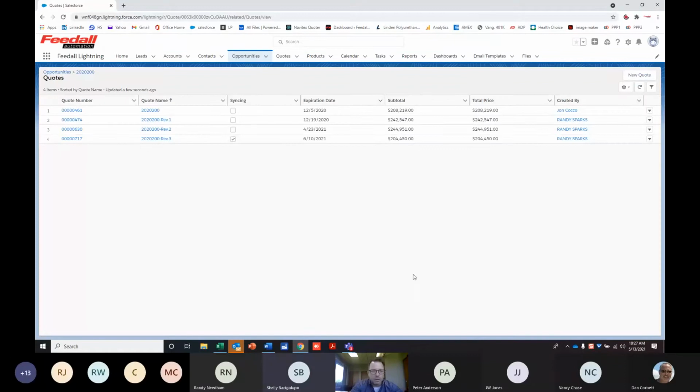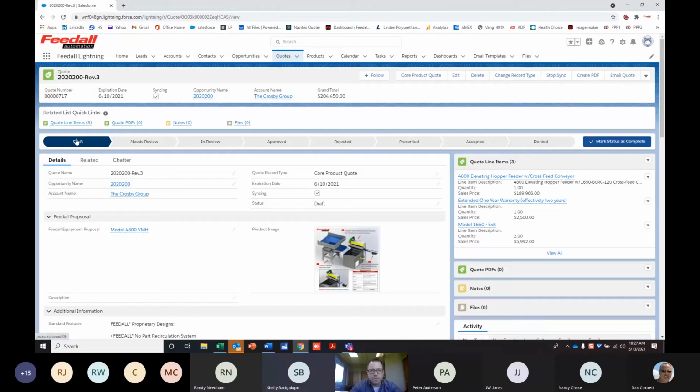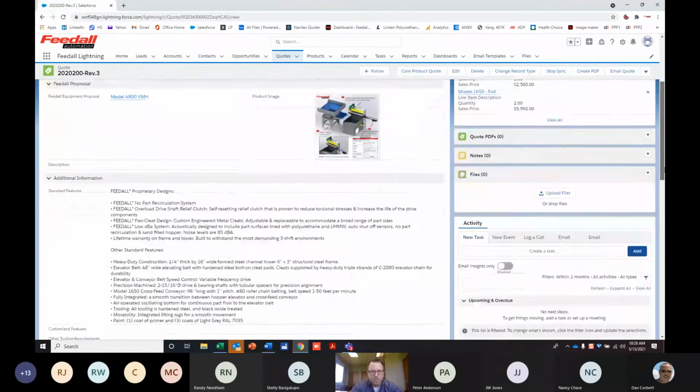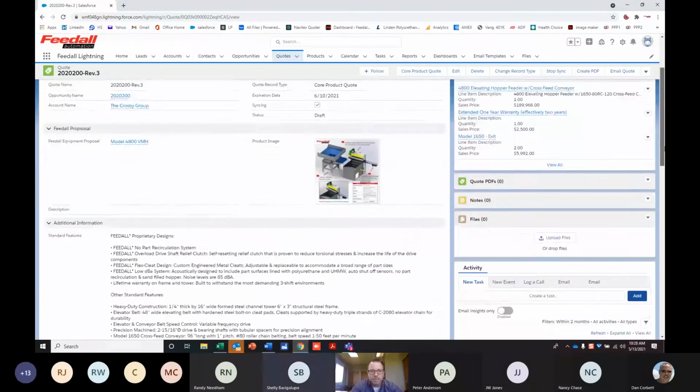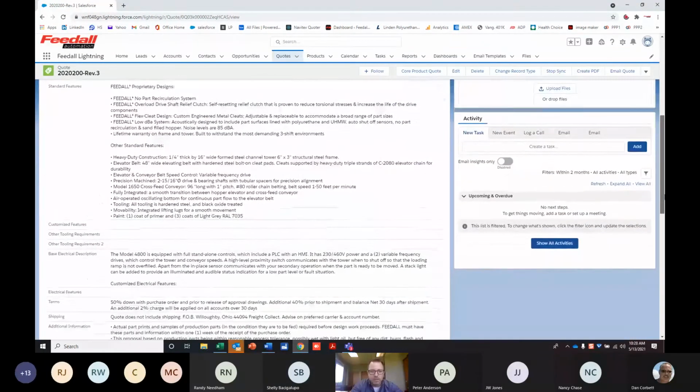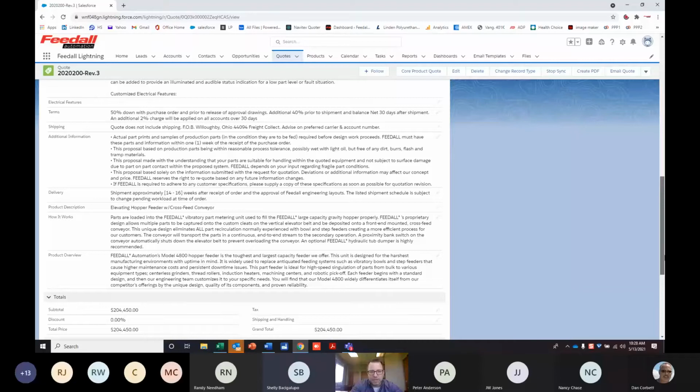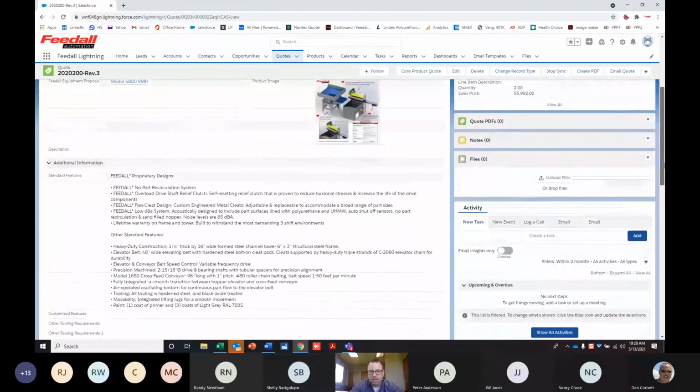And so the one that's syncing here is the quote that was being put together in Salesforce, which has the detailed information about what product we're proposing and any other additional products that we would like. Most of this information I'm showing you is being pulled from the product page, so you don't have to key all this in.